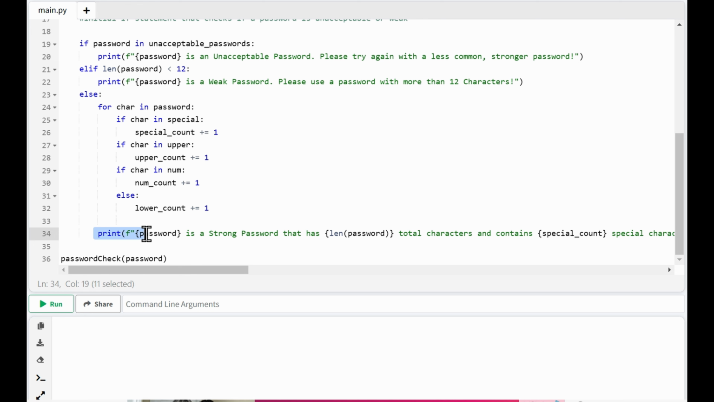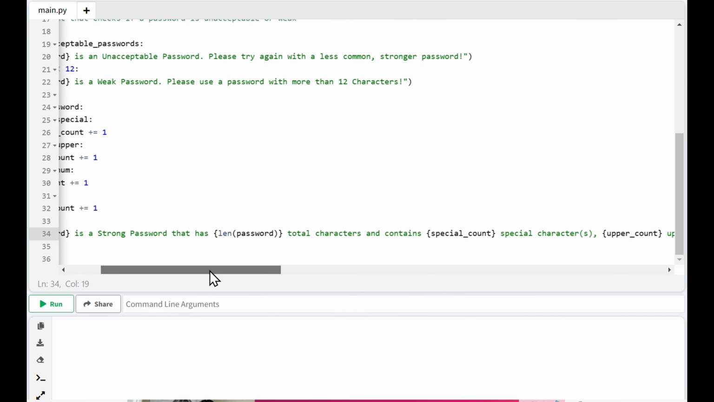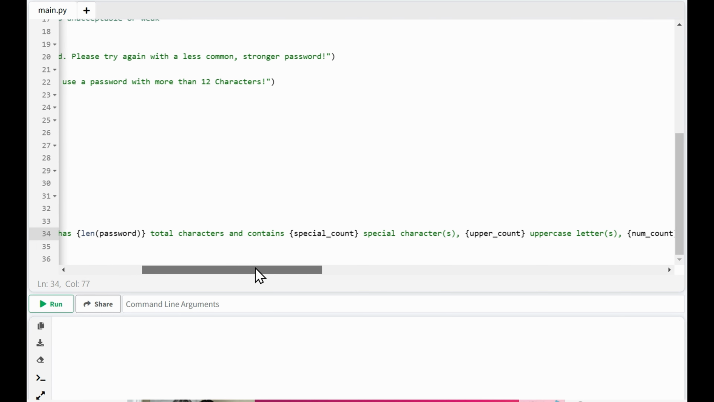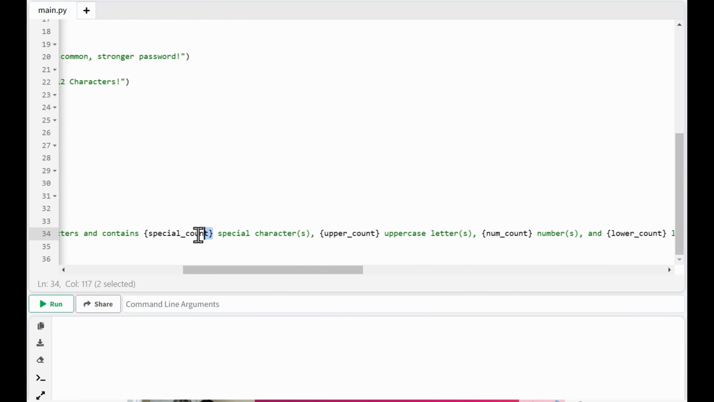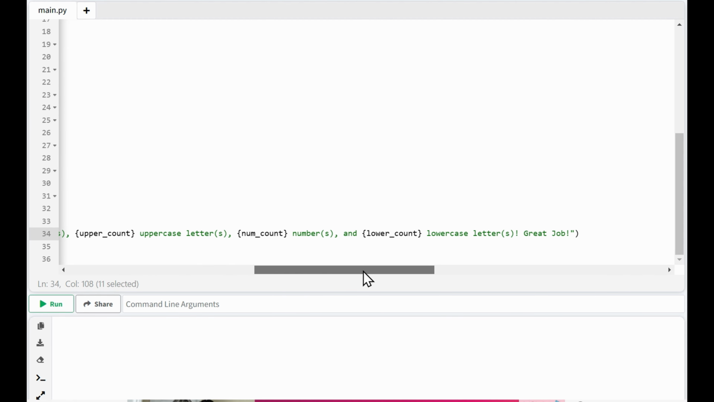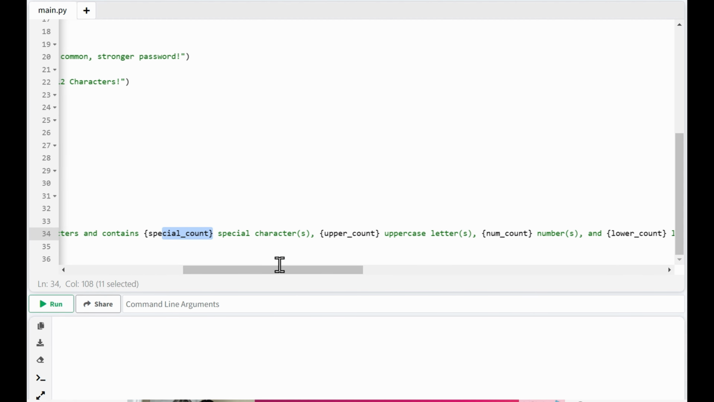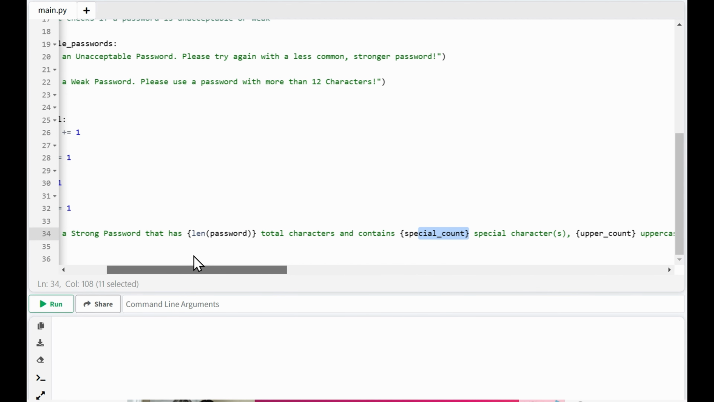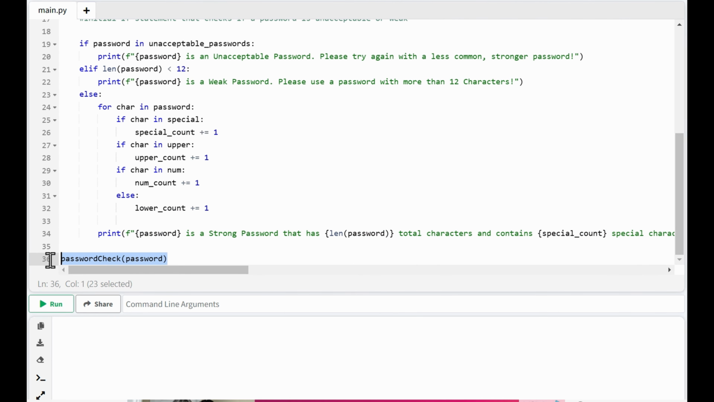And then finally, we have this huge print statement saying, hey, the password you inputted, remember this is an F string, meaning it takes the password they inputted and shows it to the user, is a strong password that has length. Remember, we used length earlier, so it tells you how many total characters it has, because the length function tells you the amount of characters inside of a string. And it contains our special count, upper count, num count, and lower count. So it contains a certain number of special characters, uppercase letters, numbers, and lowercase letters. Great job.